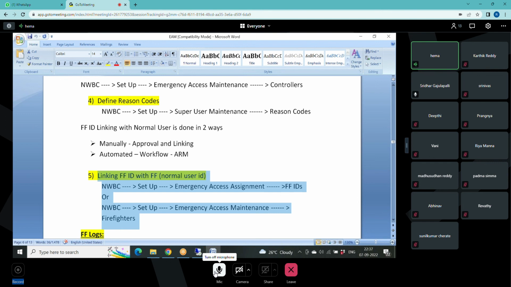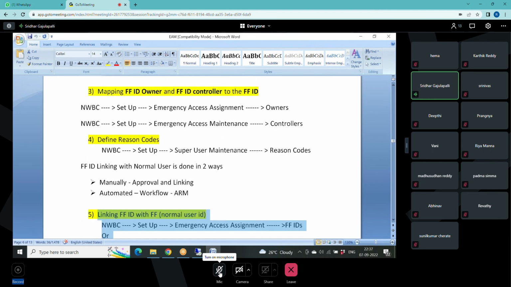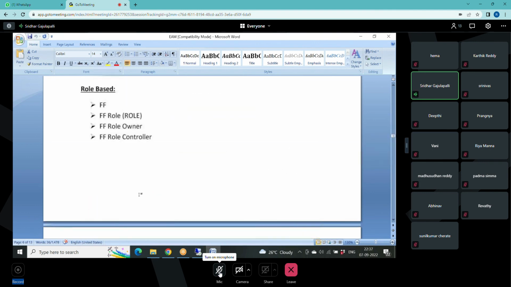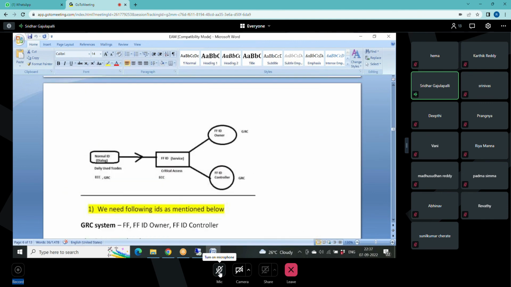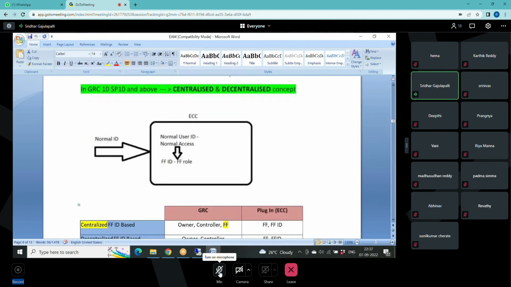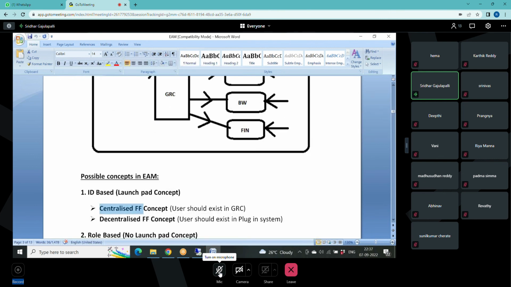Any other queries? Right. So we'll close it today. We'll see some other details of this login again tomorrow, centralized, and then we will move on to the second concept, decentralized concept. Okay. Thanks a lot. See you tomorrow.